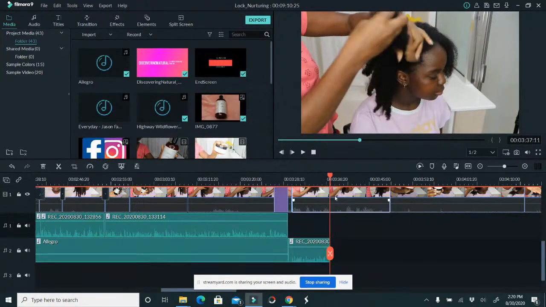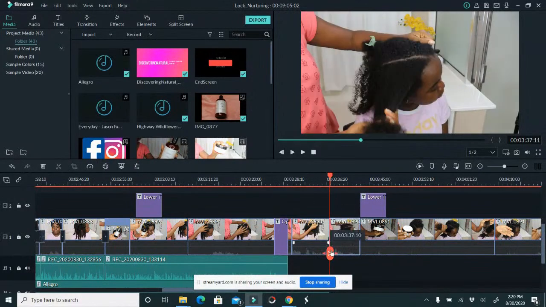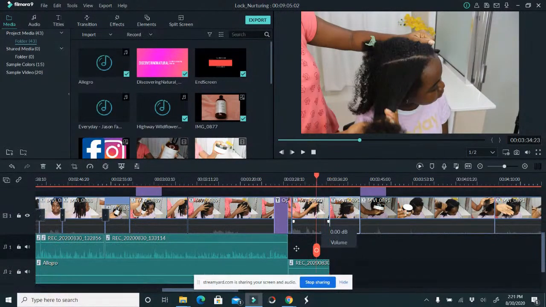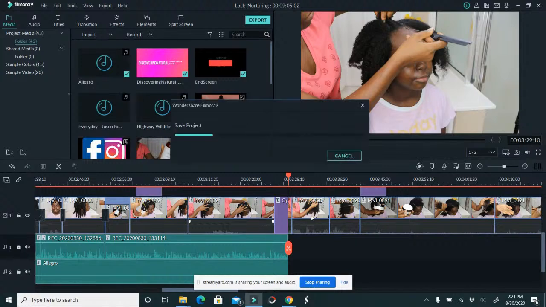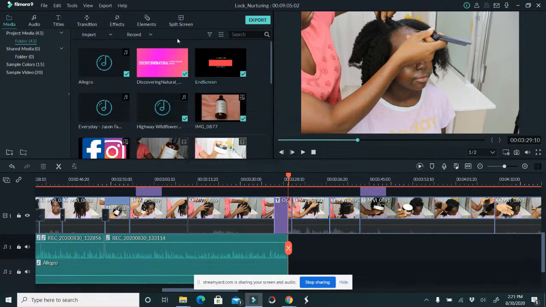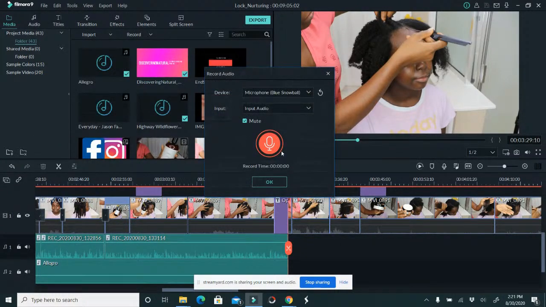Okay. So I'm going to cut this because I think this part was too long for what I wanted to say. Yeah, that makes more sense. Let me start again. Oh boy. Okay, let's record this again. Record voiceover.